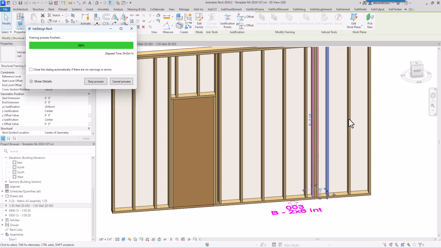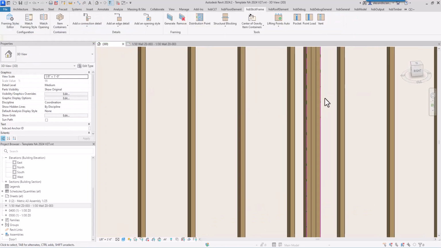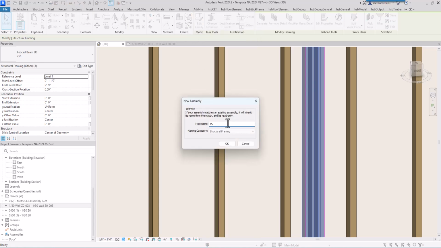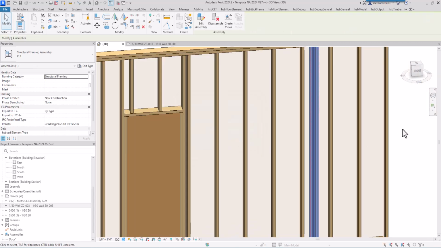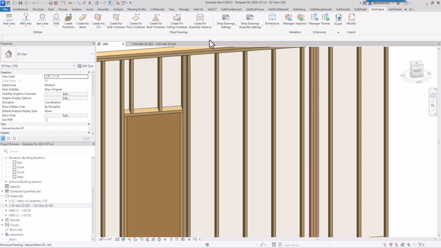Now I'm going to grab this point load and create an assembly out of it. And there we go. We're going to do create assembly and I'll call this point load 1. Now with this other assembly created, under the HSB Output tab, you'll notice something called Create for Assembly Instance. So I'm going to select this.